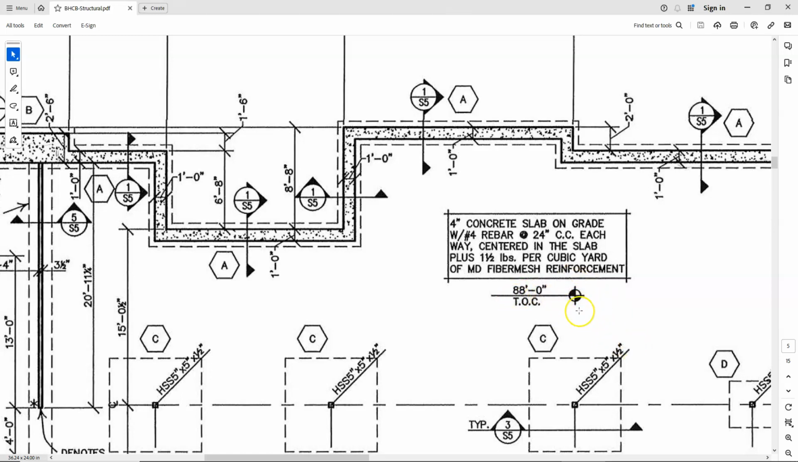That's the elevation symbol, and we can see that the elevation of this thing that it's calling out is 88 feet. So that's relative to the 100-foot elevation of the main floor. So obviously this is the basement. This is down far below the main floor, and there's the abbreviation TOC. Take a minute and try to guess what that means.